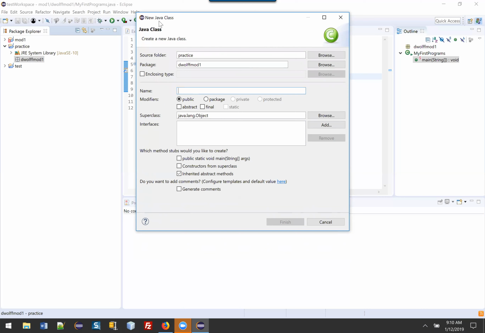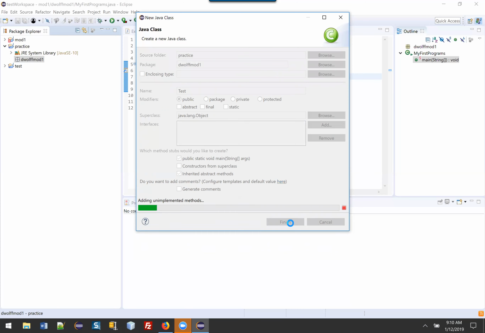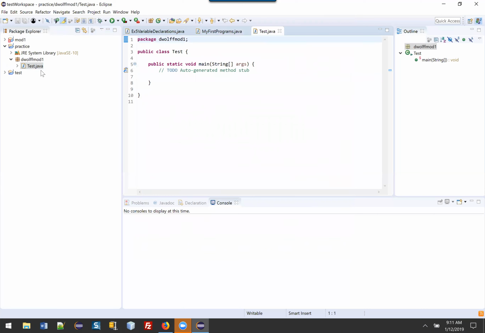And so if I wanted a program called test, I would just call it test with a capital T, and that T must be capitalized. I want it to run, so I put that check mark. We'll see in mod 2 when we might not want a program to run, but for mod 1, we always put in that check mark and say finish. So I've now got one Java program underneath that package in that project.